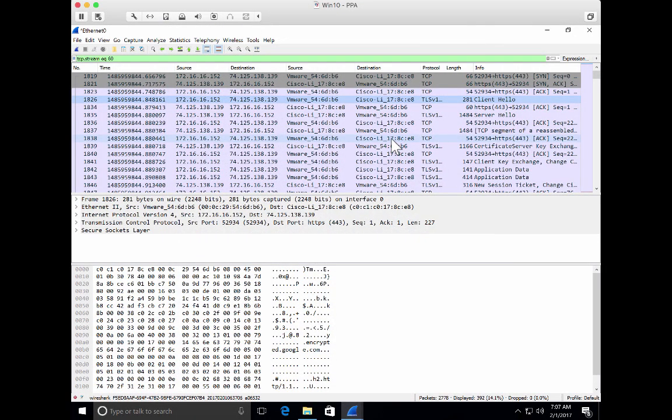Now, with encryption, by design, you're not going to be able to see this data unless you have the required materials to decrypt it. So unless you have the required keys or the required server certificate, you're not going to be able to do that. But if you do have that information, Wireshark does allow you to use it.